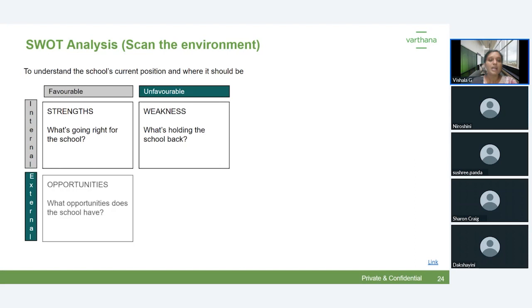Then comes the opportunities. Like Sohail sir said, they were seeing what USP other schools have, what parents are looking for, which no other school is offering, but becomes an opportunity for me. If I give what parents are actually looking for and no other school is doing, then my school becomes the first option for parents. Then come the threats.